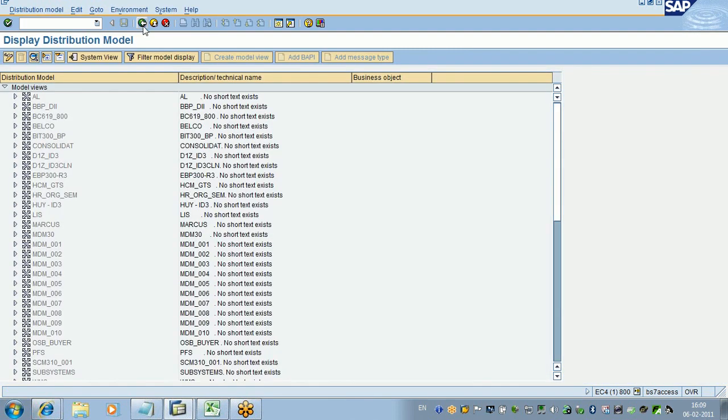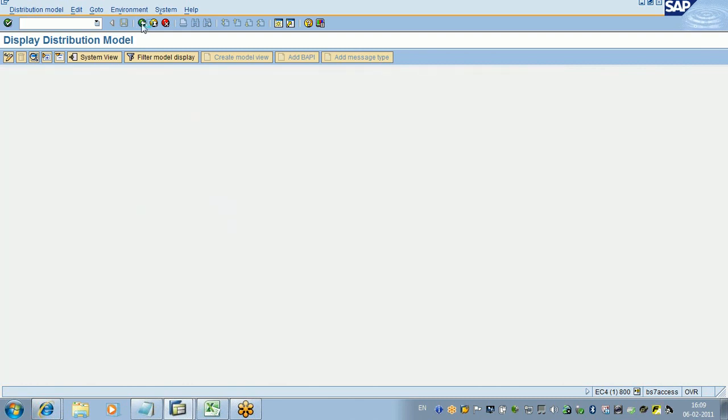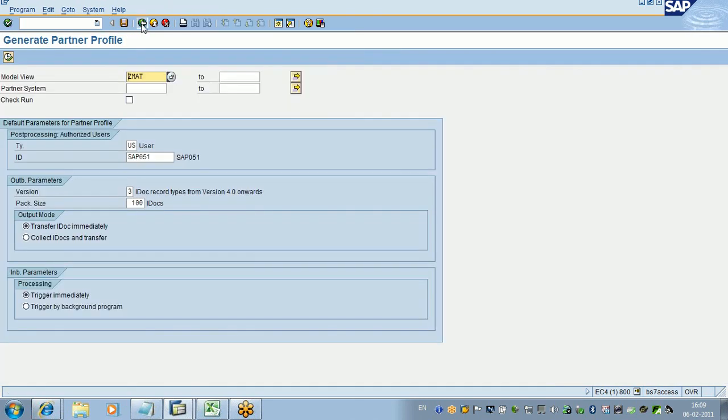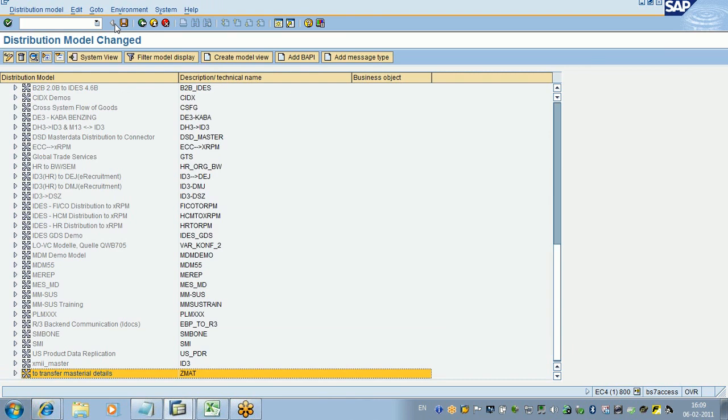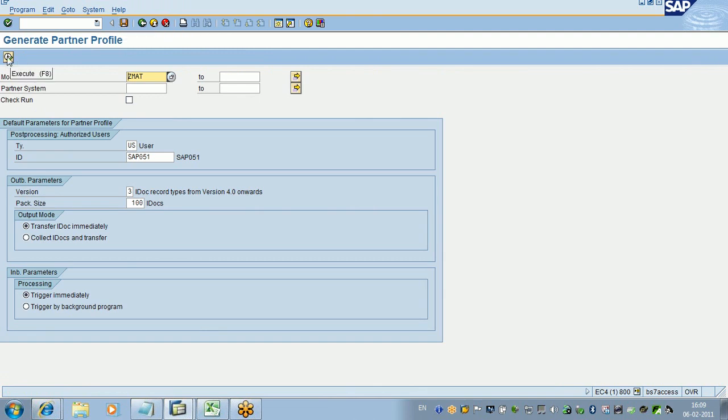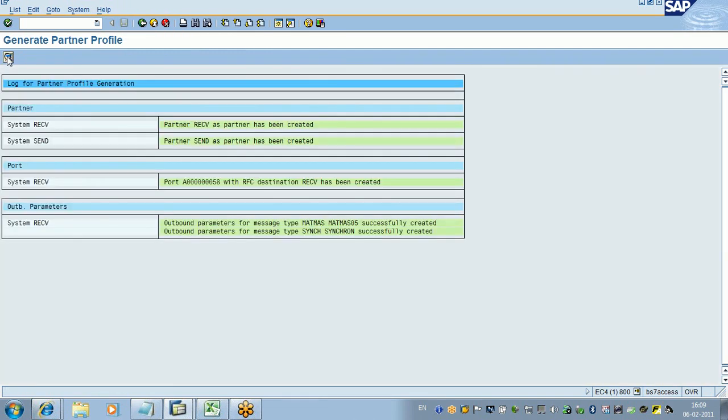Fine. The thing is we have not saved it. So now save it. First select this. Now save it. Once you save, then go for environment, generate partner profile. Now it will create a partner profile. So first save it and then go for this step.